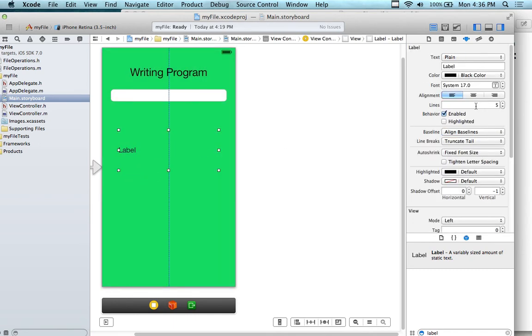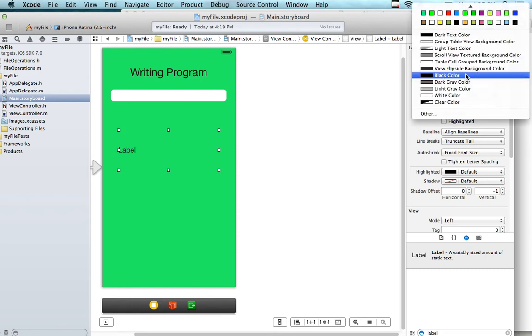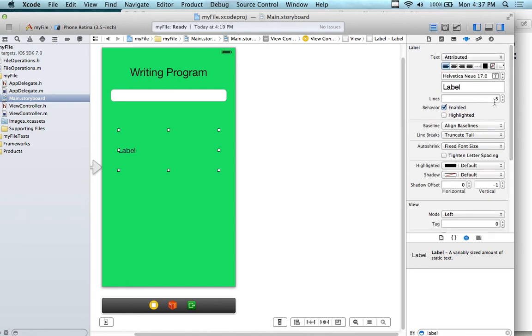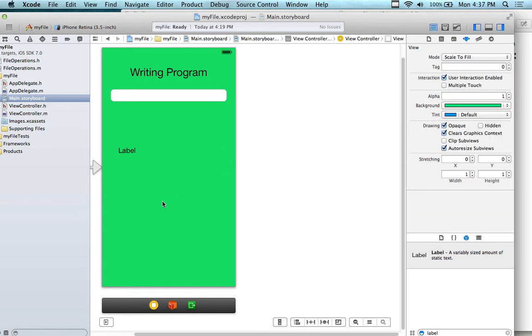Or I could change the background on the label. Let's see. Colors the black ink. Plain label. Attribute labeled. Highlighted. And we'll just put it back on plain. We'll just leave the label alone.